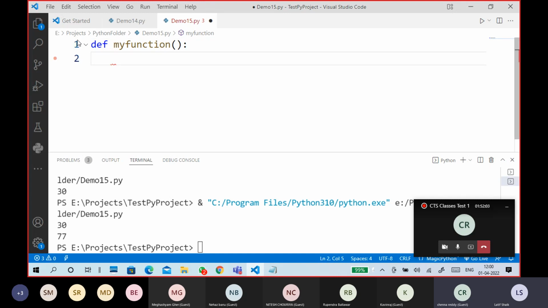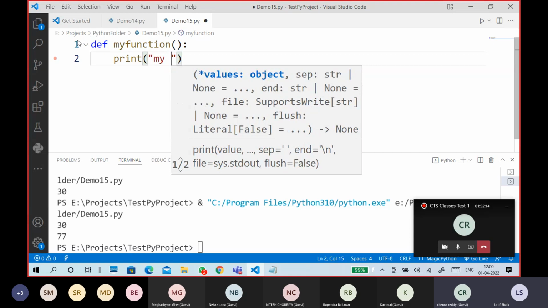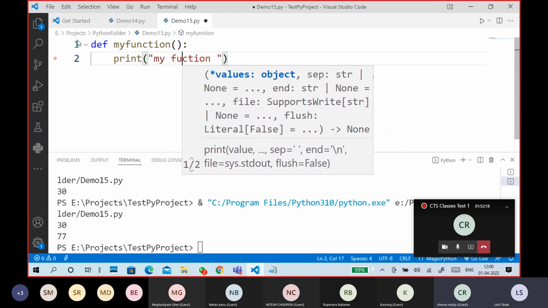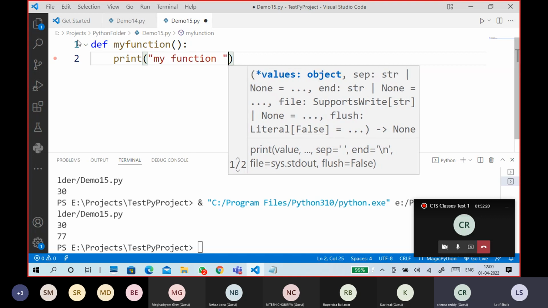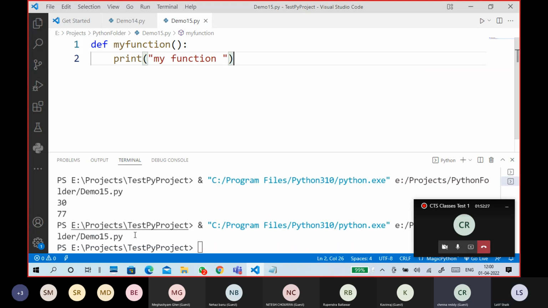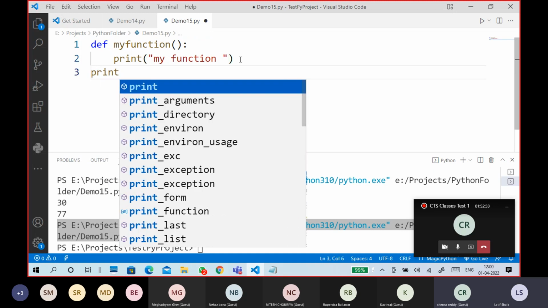Give the statement. Anything, working statements or return value, you can write. Here I'm writing: this statement is my function. Now I've written a function and I'm trying to execute. What is it returning? Nothing. Nothing is printed. So here I put a print.